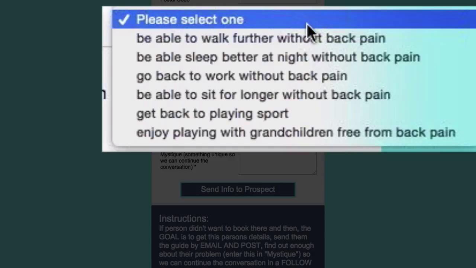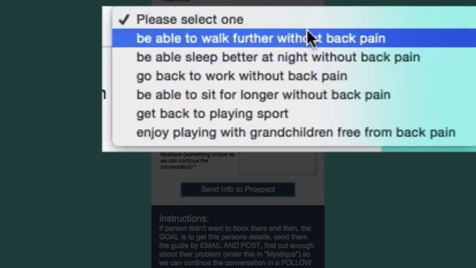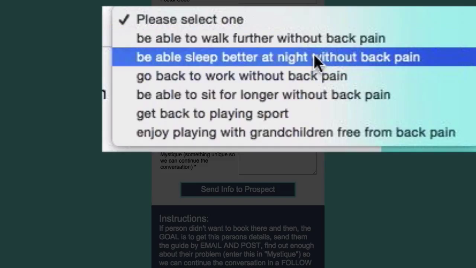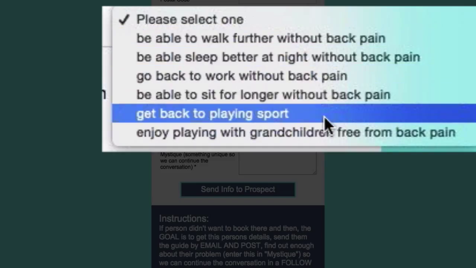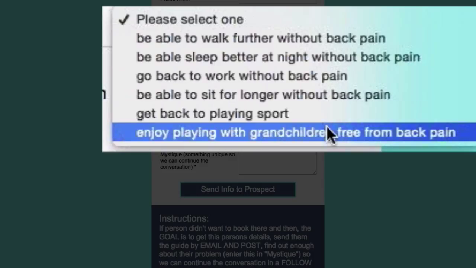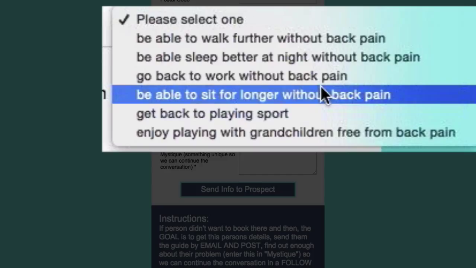Do they want to just be able to walk further? Do they want to be able to sleep better? Are they physical, and do they want to get back to playing sport? You can see here all of these things are worded in such a way that your person on the front desk who's capturing the lead by the phone or walking in or whatever can ask the prospect in words that they understand and that are real simple to capture into the database exactly what their main goal is.